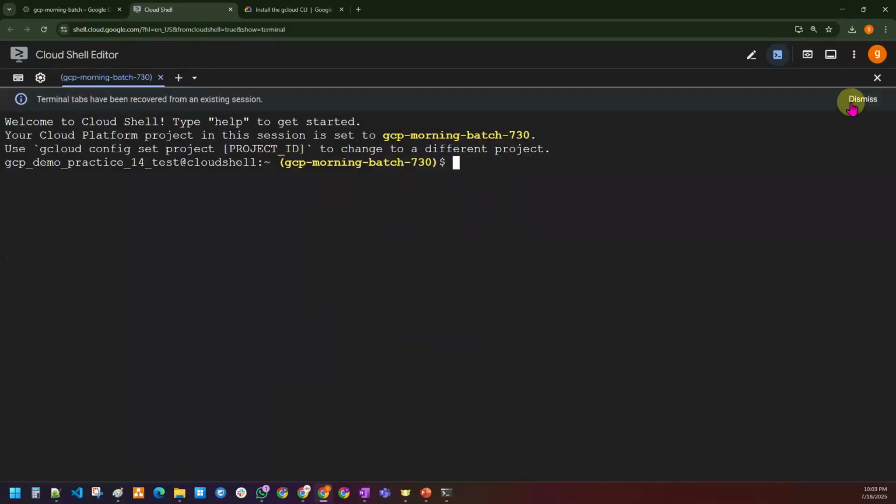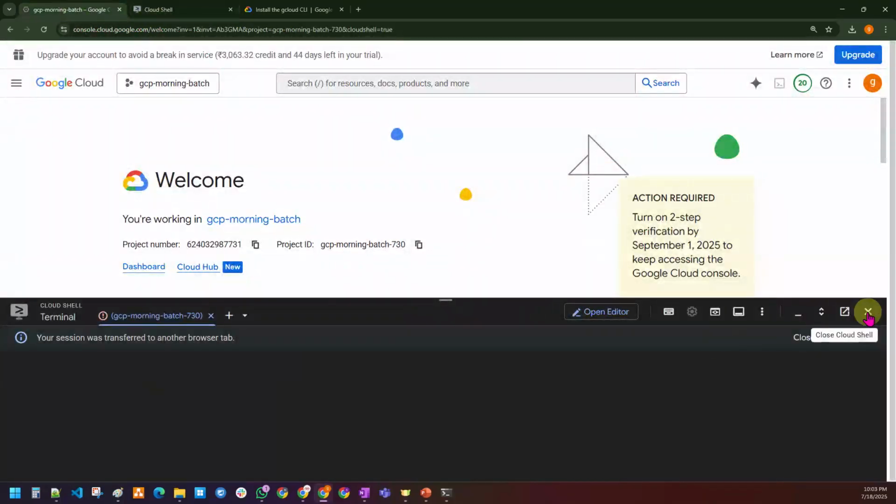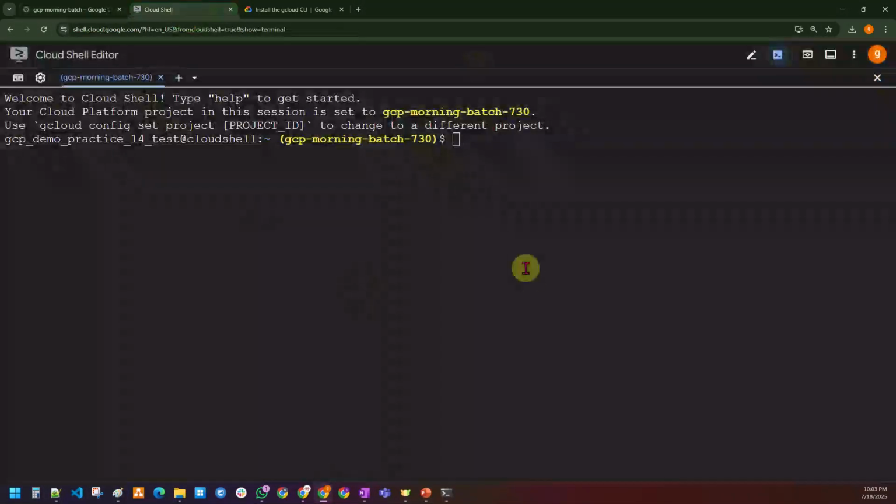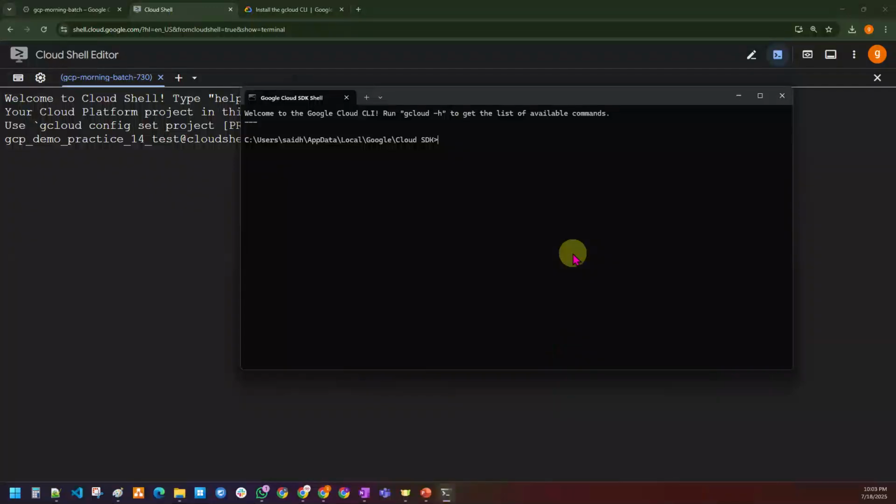Right, you have it here. Perfect. Now you can close it. So you have the console here, Cloud Shell here, and Cloud SDK here. These are the three interface methods to interact with GCP services. Very good. Right, sir, these are the commonly used interface methods: console, Cloud Shell, and Cloud SDK.